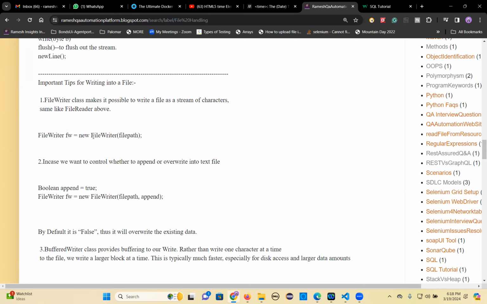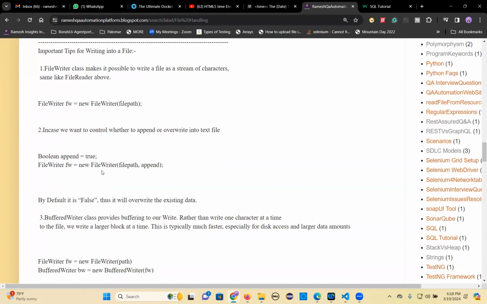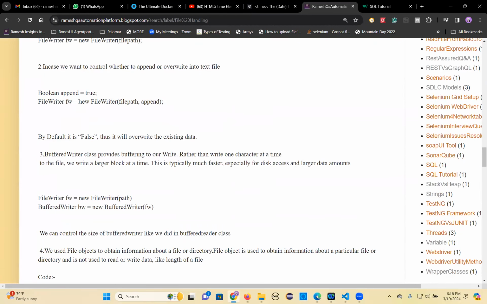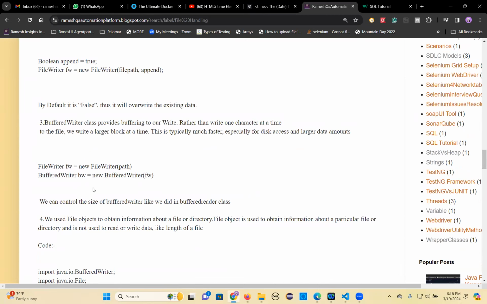If you use this constructor, it will append the data, so the previous data and new data will both be in the file. That's how to append data to the file using FileWriter. So that's all about how to write and read the data.